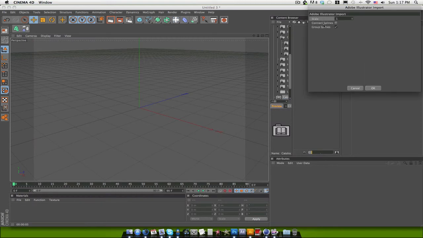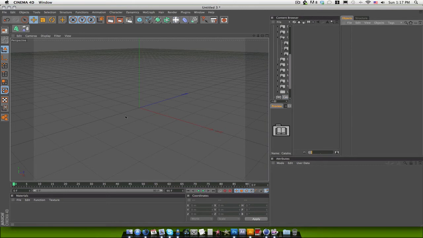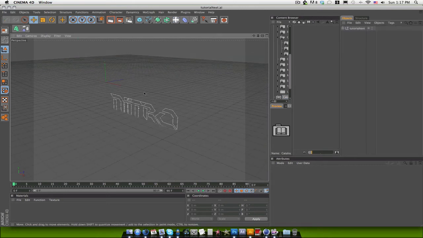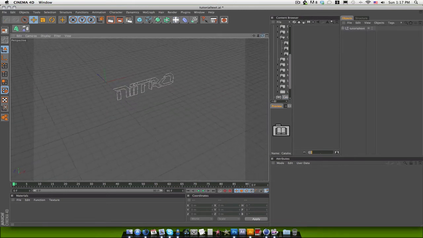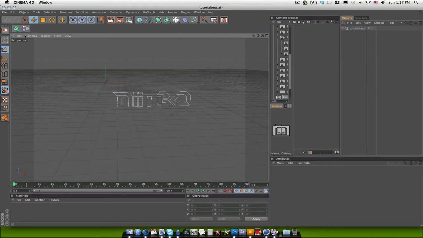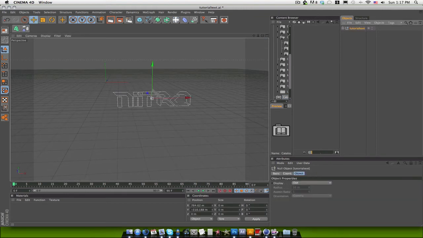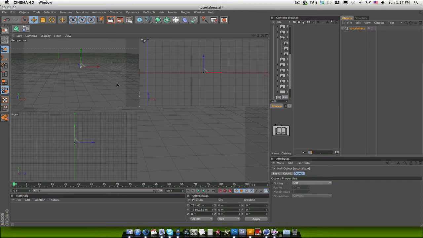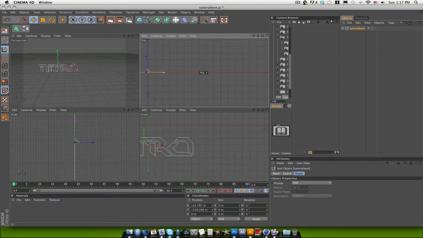It's going to say scale 1, connects lines, groups lines. You're going to have groups lines checked, connects lines and scale as 1. So now it's in there. You see the text is in there, but it's not centered. So what you're going to do is go to your move tool, click tutorial text, or whatever the name of the thing is, and center it using the multi-view.